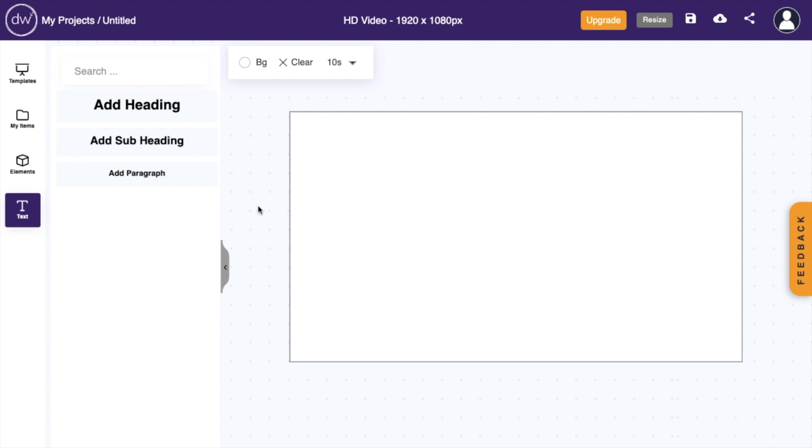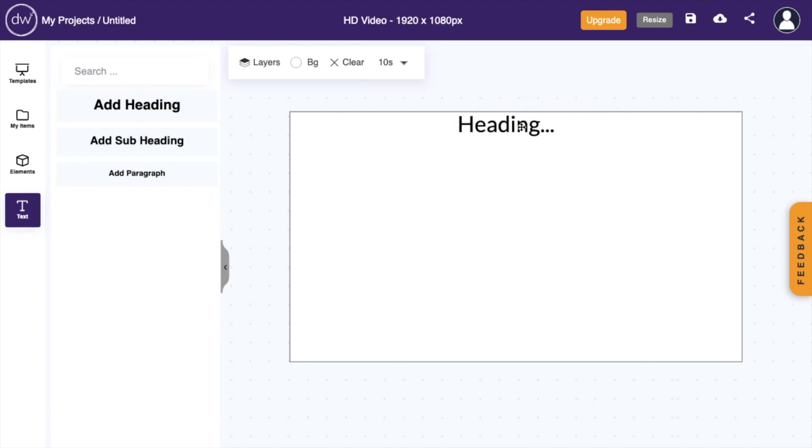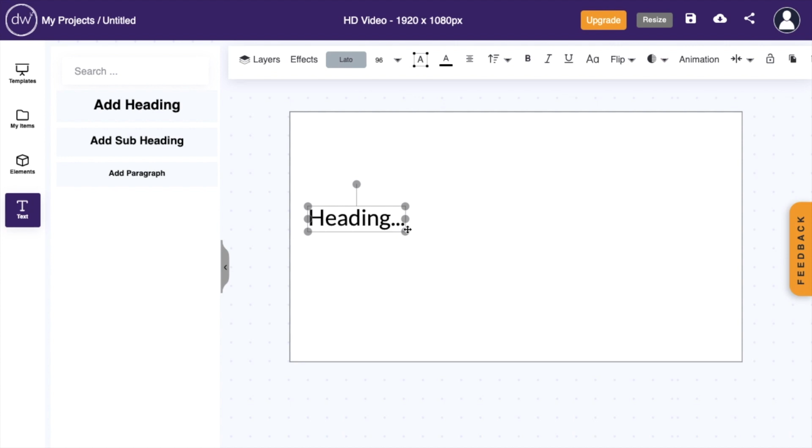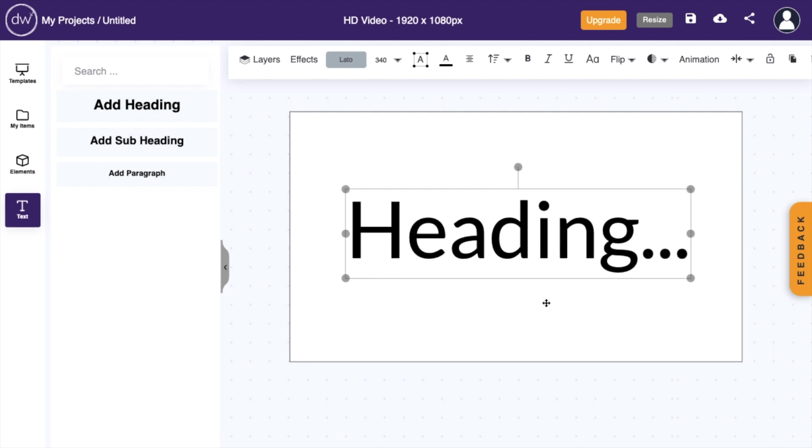So once you have Design Wizard open on your device, what I want you to do is add some text to your design. So I go to the left hand side here, press on text, and then go to either add a heading, add a subheading, or add a paragraph. We're just going to go ahead and select add a heading for this demonstration. Once that is done, what I'll do for you guys is actually drag this a little bit more towards the center, make it a little bit larger in size so you guys can see it a lot easier.